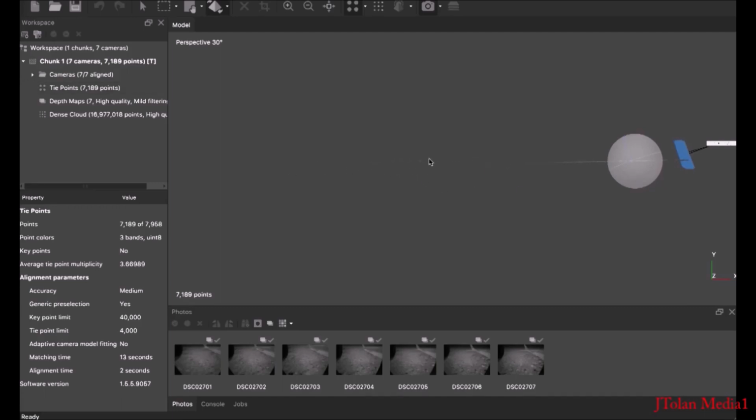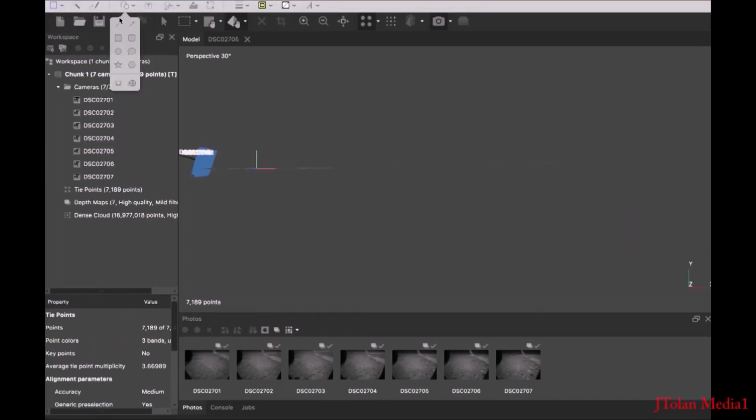Wow. This is amazing. So I'm going to do an analysis based on this dense cloud. So let's create a line and match it to the ground points.